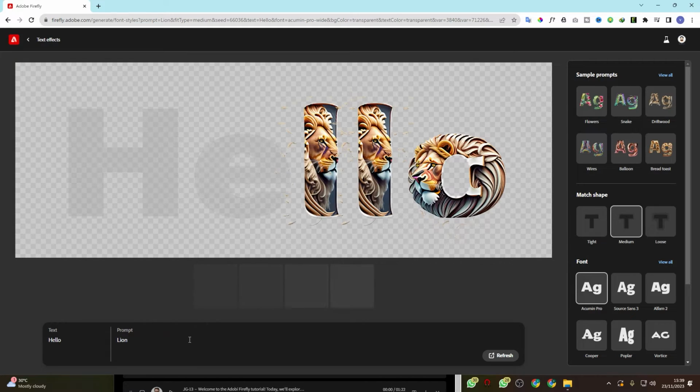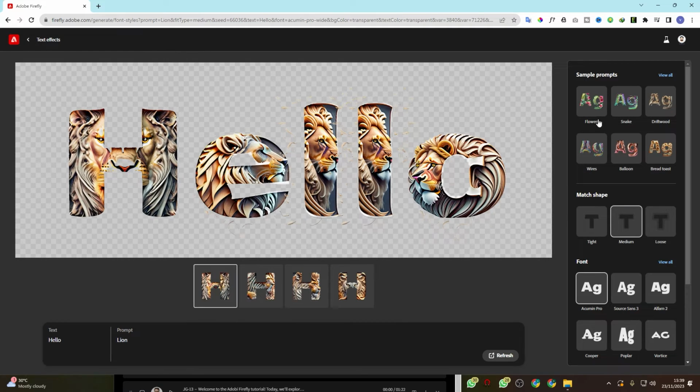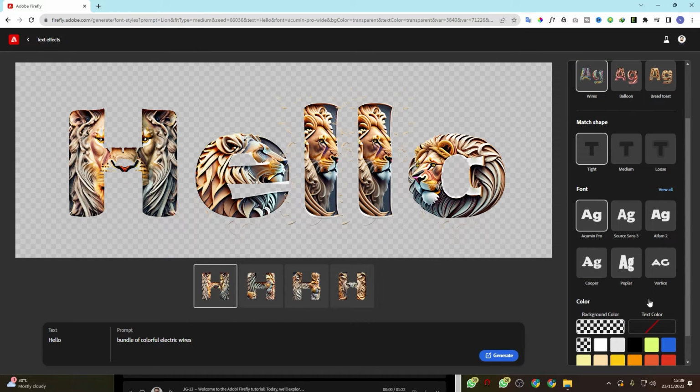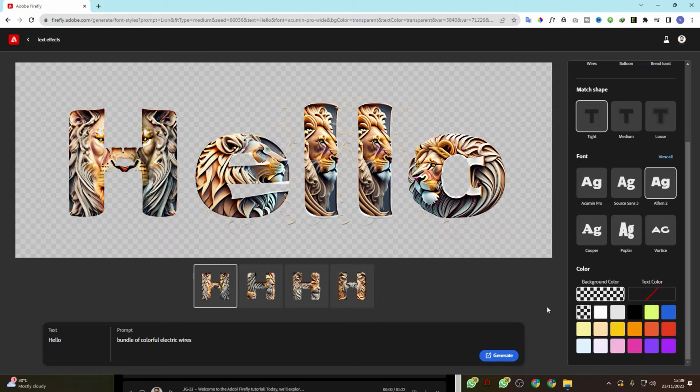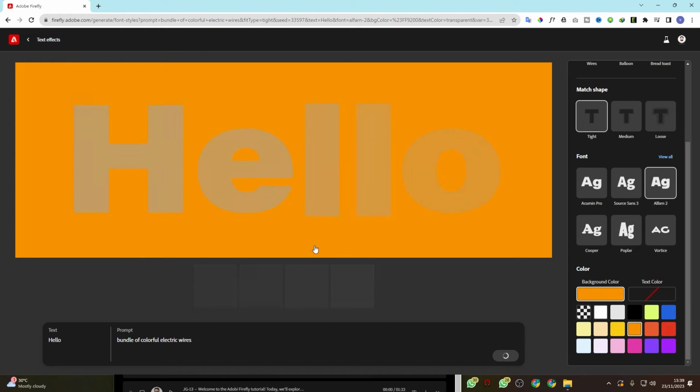On the right side, you'll find additional customization options. You can choose the shape, match it to your liking, pick a specific font, adjust the background, whether transparent or colored, and more. For instance, I'll select a tight shape, choose a unique font, opt for an orange background, and hit generate. Voila! The text is now generated based on the parameters we've selected.